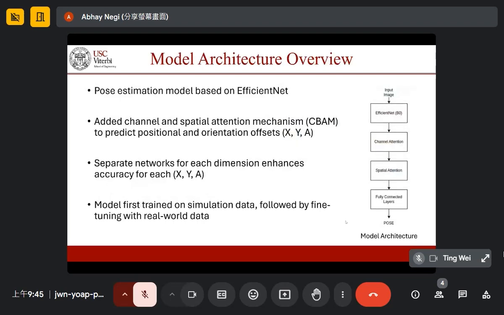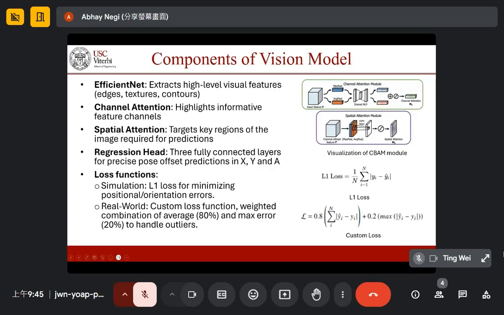Cool. So this is the model itself. Quick overview of it. We use EfficientNet, which is another large model trained on several images. I'll move on to the next slide, which gives more detail. So EfficientNet extracts high-level visual features. For example, it finds edges and textures and contours within the image.